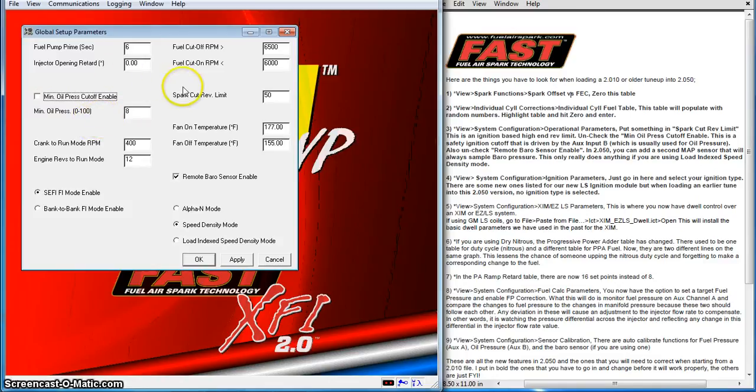Next up, you'll see there's now a spark cut rev limit. In the past, we had always used the fuel limit, which is what you see here, fuel cut off RPM and fuel cut on RPM. And a lot of customers requested a spark limiter instead of the fuel. Typically, I would set the spark cut rev limit the same as the fuel cut off, so 6,500. If you notice, it was showing 50 in the tune to start with. Once again, that parameter was not there in the old tune, so it just put a bogus number in there. So it will not start if you don't fix that one.